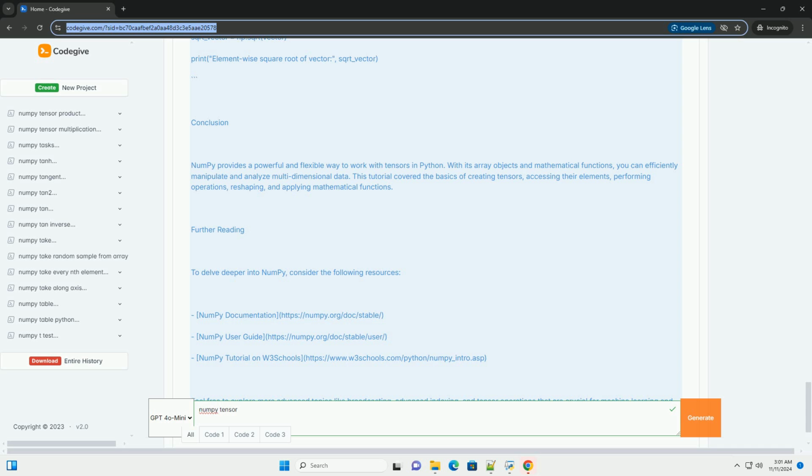1. Creating tensors. You can create tensors using the numpy.array function or through built-in functions like numpy.zeros, numpy.ones, or numpy.random.rand. 2. Accessing elements. You can access elements of tensors using indexing.